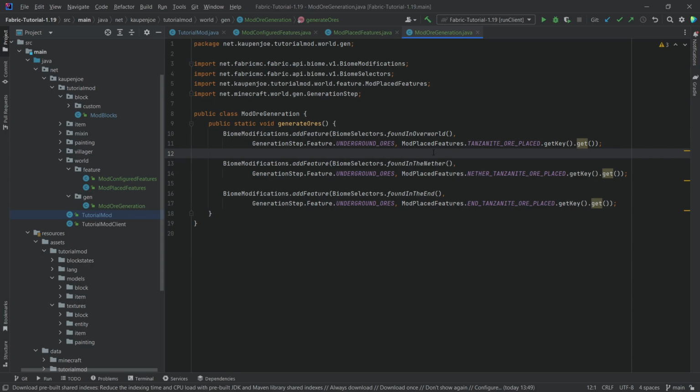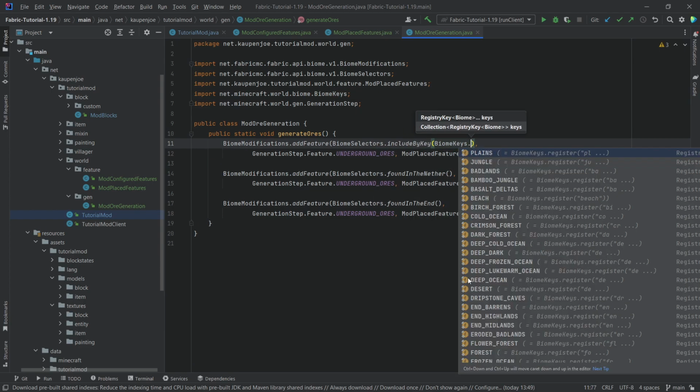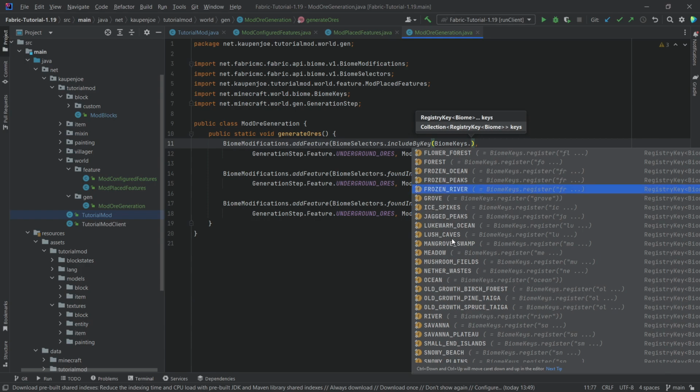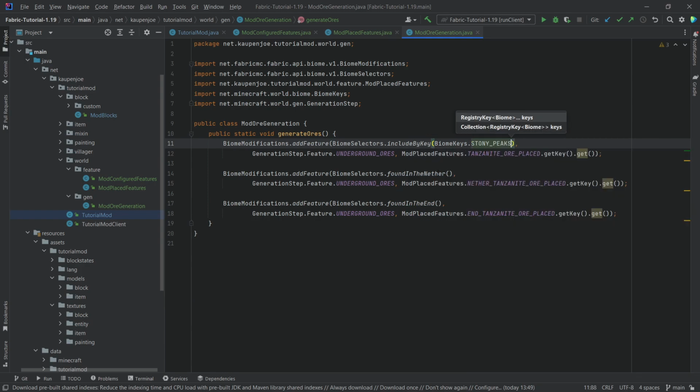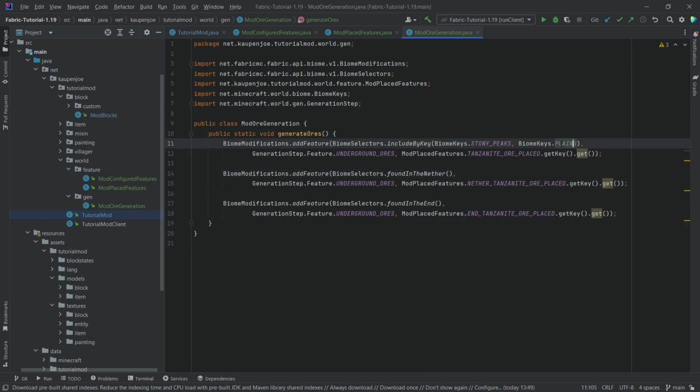And before people are going to ask, yes, of course, you can also sort by biomes or say, hey, I only want those to be added to specific biomes. So instead of using found in overworld here, what you can do is you can use the include by key over here and then just use BiomeKeys dot and then just add however many keys you want. So let's say, for example, oh, I want this to only spawn in the Stony Peaks, and I also want this to spawn in, let's say, the Plains biome. And there we go. You can add as many keys as you want in this method, and it should then only spawn in those particular biomes. Hope that clarifies this as well.